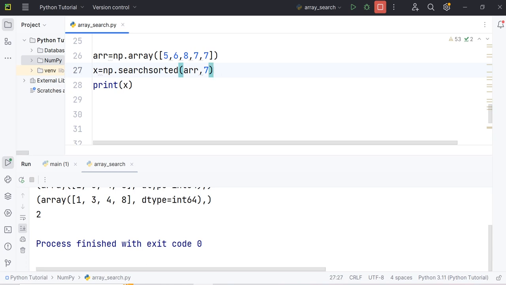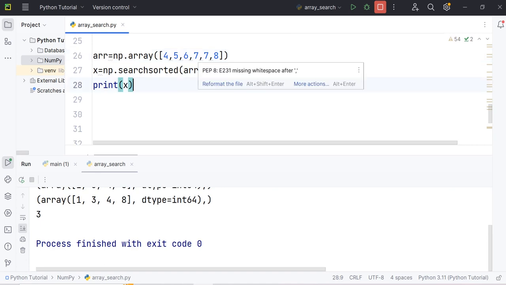So what's actually happening, if I go and write 8 at the end, and now if I run, this will give me the output as 2 again. What if I say something like 4, 5, 6, 7 and 8, and now you see it should change to 3. As I already mentioned, search sorted is going to be working on sorted arrays.